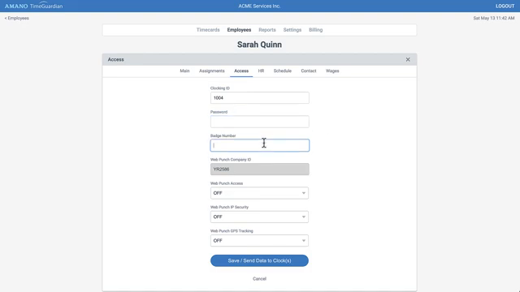The badge number is for employees who clock using proximity badges. The badge number is located on the proximity card. The company ID is used if an employee clocks from a web browser. It can be customized in your settings.